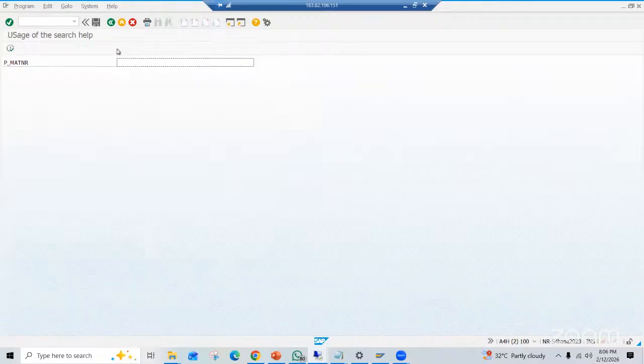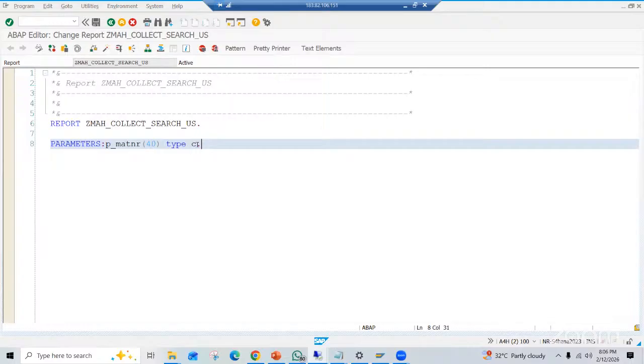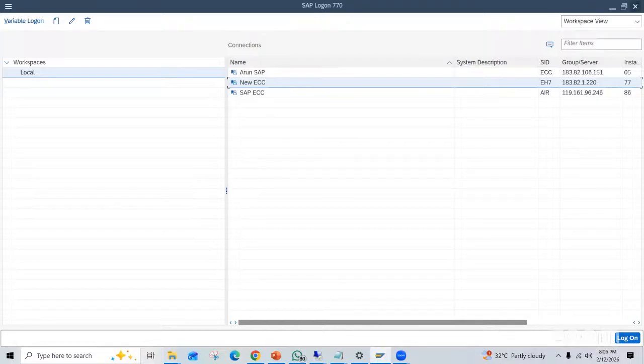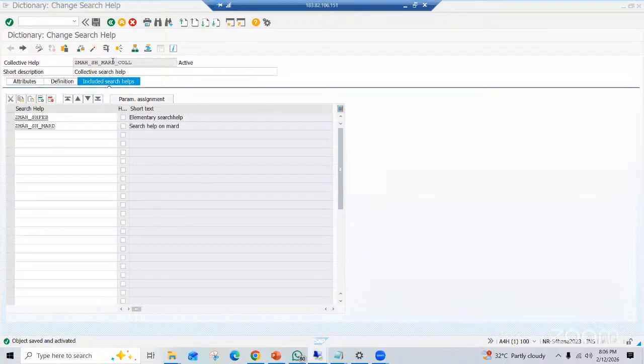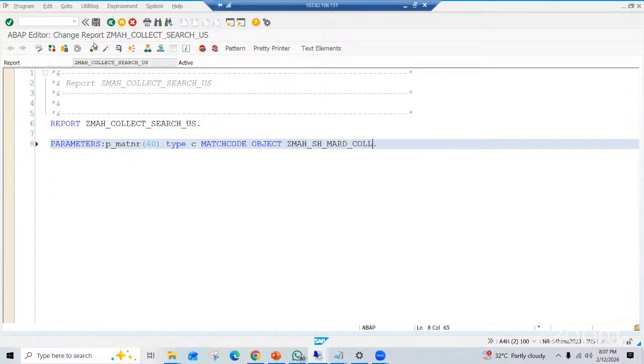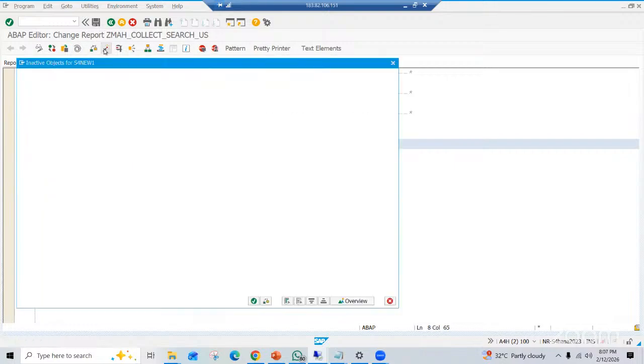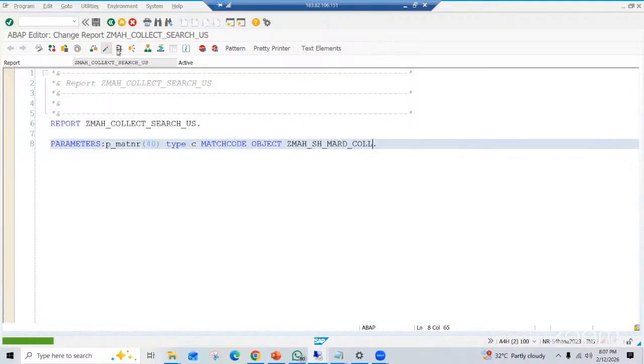Do you see any input search help here? No. Why is it not coming? Because you have not assigned a match code object, only type C. So assign the match code object: copy and paste the search help name here. Check syntax. Activate. Execute. Now you get the search option here.